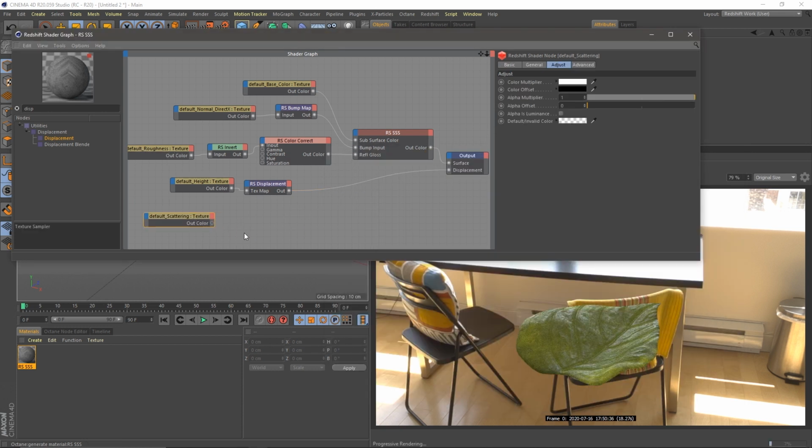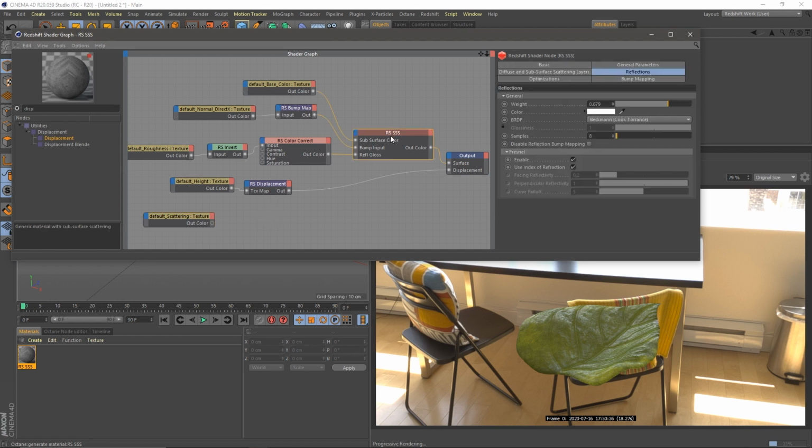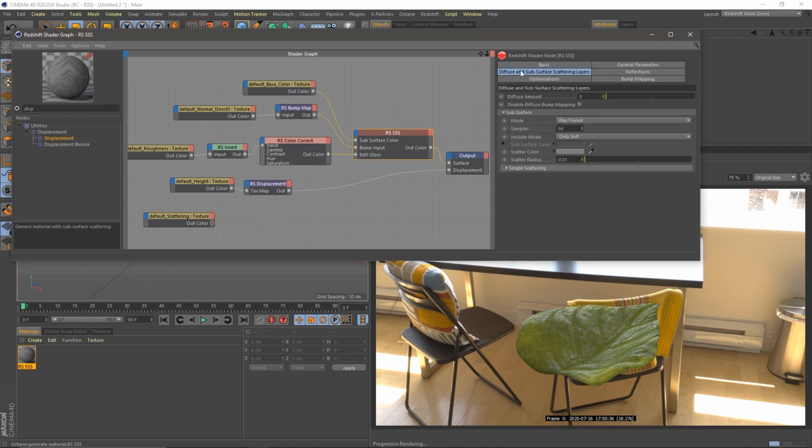Because the way Redshift works, instead of saying, here's where the scattering is going to occur, we're going to say, here's where the diffuse color is going to come in, and everywhere else is going to be where the subsurface scattering is coming in. And this will make more sense in a second. If you go to this Redshift subsurface scattering node, and you go to the diffuse and subsurface scattering layers tab, you can choose how much diffuse shows through versus where the scattering shines through.